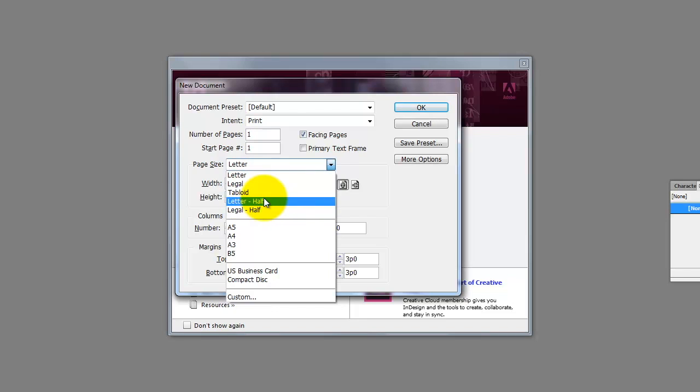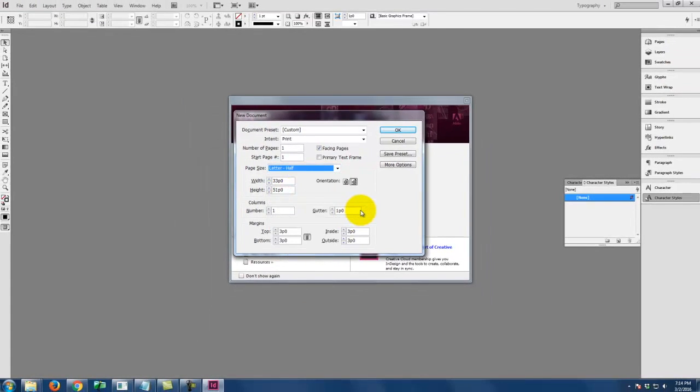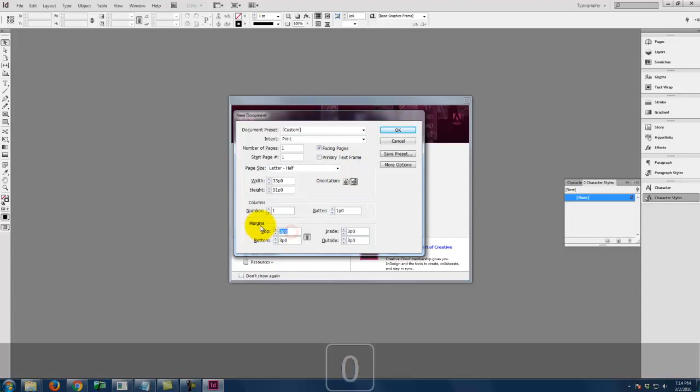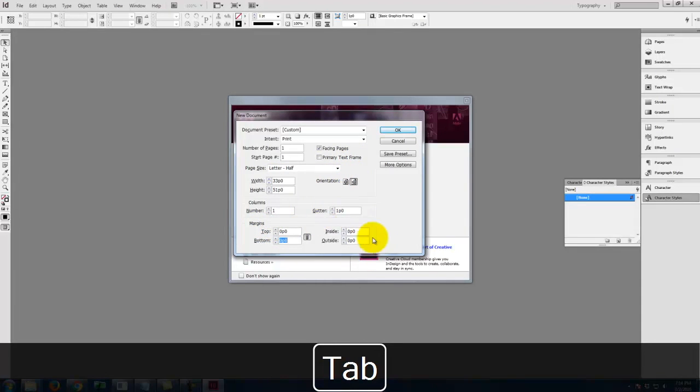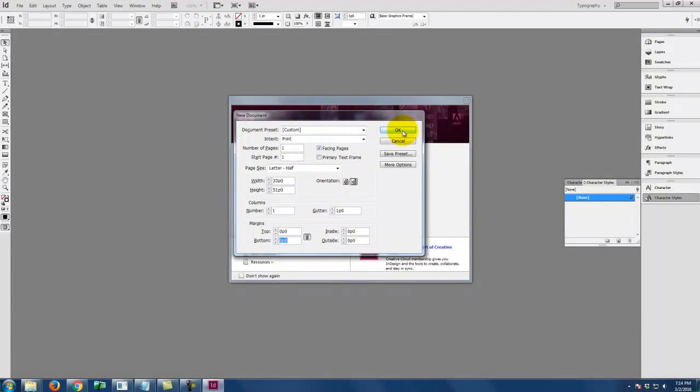So even though we're going to ultimately do a 4x6 little card for today, I'm going to start with a half of a letter sheet because it makes a nice set of spreads that I can then work with. So I'm going to pick half letter. I'm going to set my margins here at 0 because I don't want those set. And I'll go ahead and say OK. And I am going to leave facing pages checked.